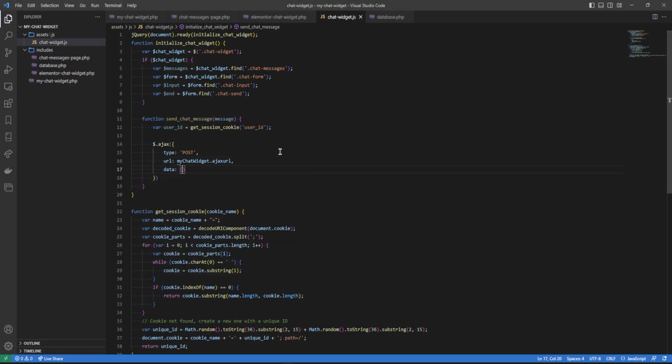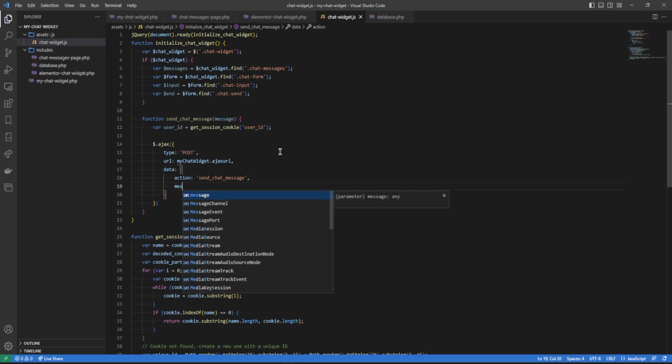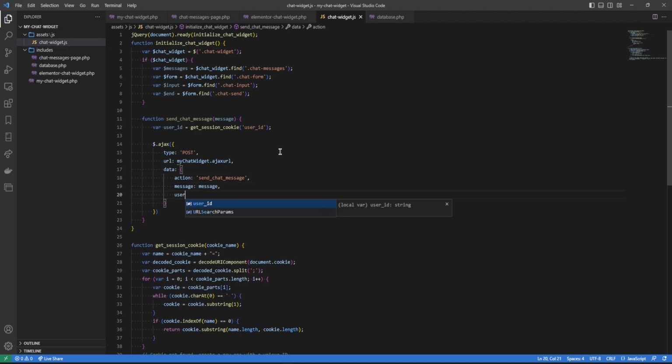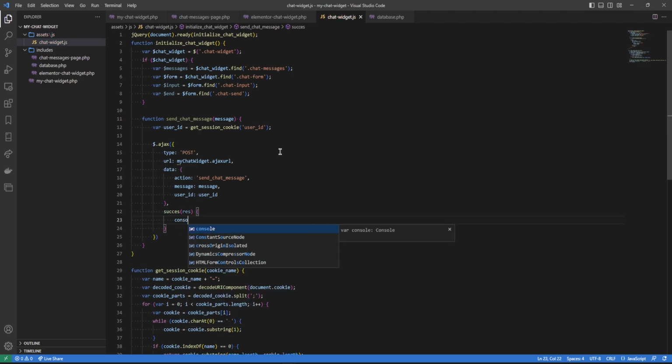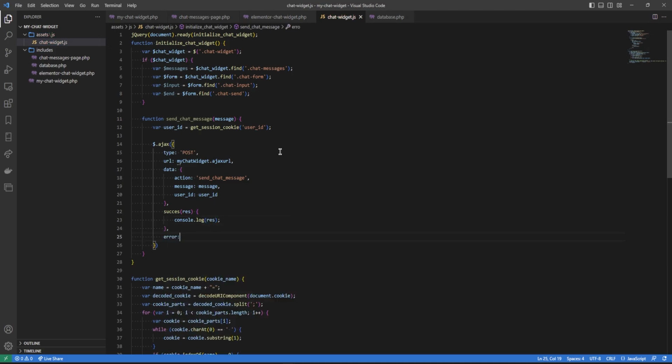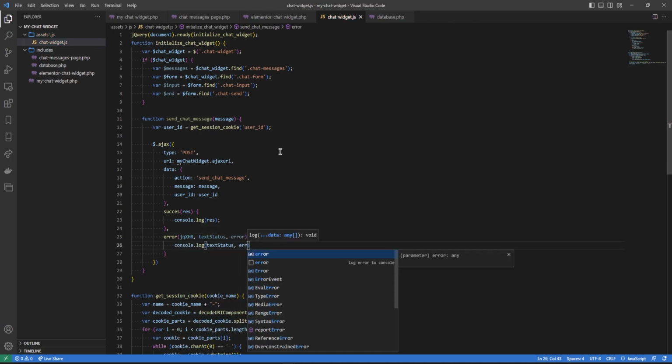Then we have to send some data. The action is sendChatMessage. We will create a listener pretty soon. The message is the message that's been sent, and the user ID is the user ID we've created, or the one that was already in the user's cookies. On success, we will get the response, and we will log it. And on the fail, error, we will get the XHR, which I'm not going to use, the text status, and the error. We will console log text status and the error if we get an error.